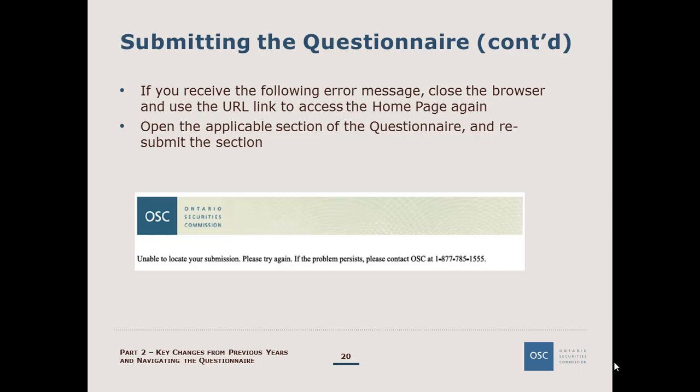If you receive this error message, it means that the submission has not been processed. Try closing the browser and reopening it again. This may clear the problem in most cases, and you can resubmit the form again. So this concludes part 2 of the agenda, and I'm going to pass it over to Allison.